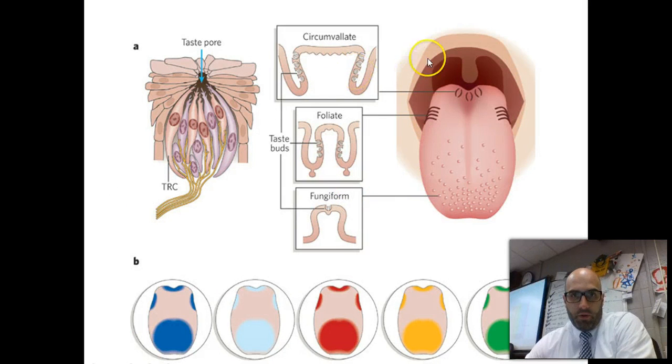Here's another view. As you see here, you have the three different types of papillae. The circumvallate, which are rather large and wide, tend to be towards more the back of the tongue. This is where the umami taste sensation typically occurs. You have foliate, which are a little bit thinner, and the taste buds are located down within the groove, and then fungiform, which are actually located on the top of the papillae.